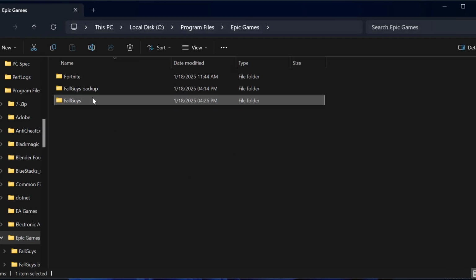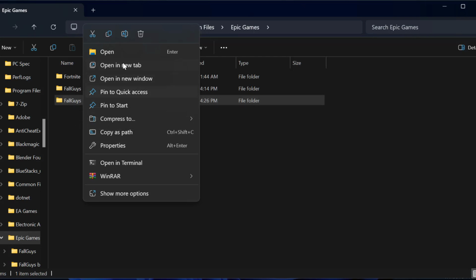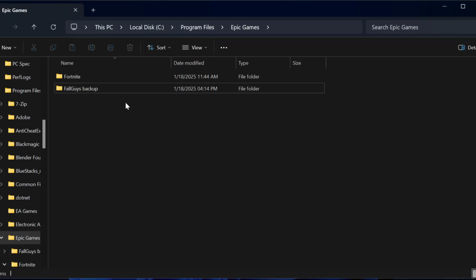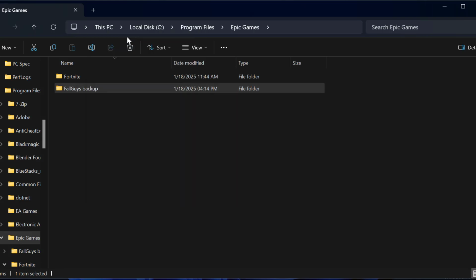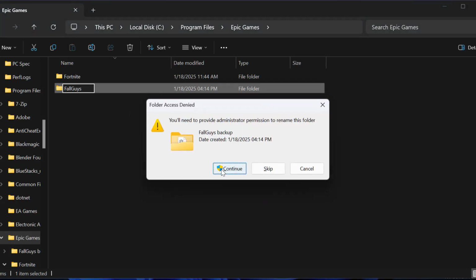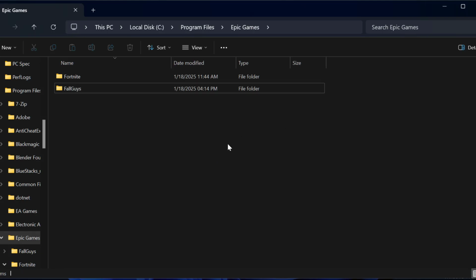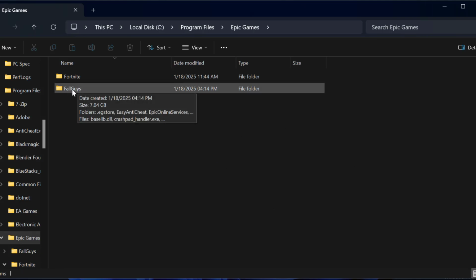Now go back to the folder and just delete the Fall Guys folder that was created, just like this. Now right click on the backup Fall Guys and select rename. Just backspace the backup word and press enter. Select continue option, and now we have created this Fall Guys original game files.